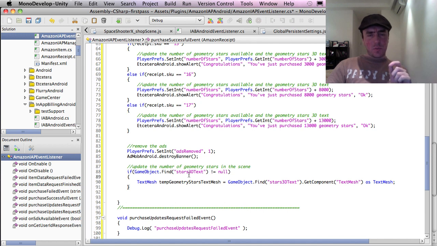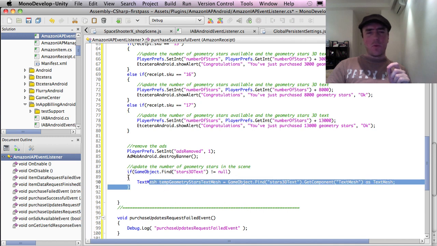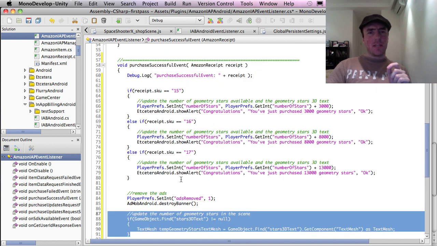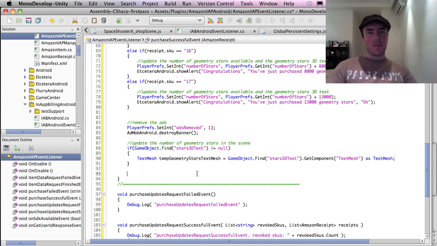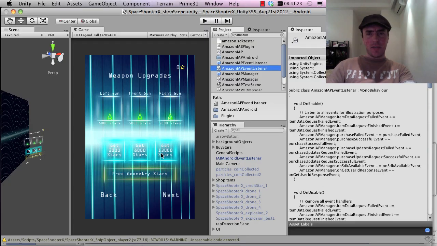And then we're updating the stars 3D text in the game. So don't worry about this, guys. The main one that I wanted to explain was all this here, and receiving the item that they've just purchased, so we know what to unlock in the game. Okay, so I'm just going to click Command and S to save it. Go back into Unity, watching this on the bottom right. And I think we should all be good here.